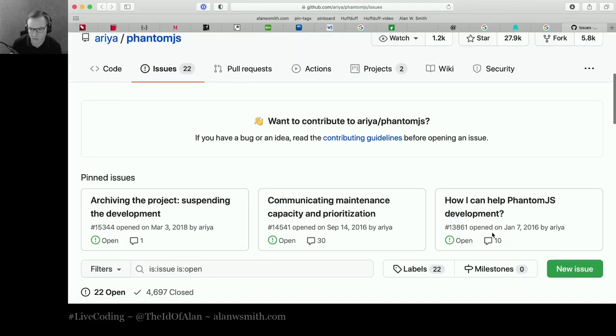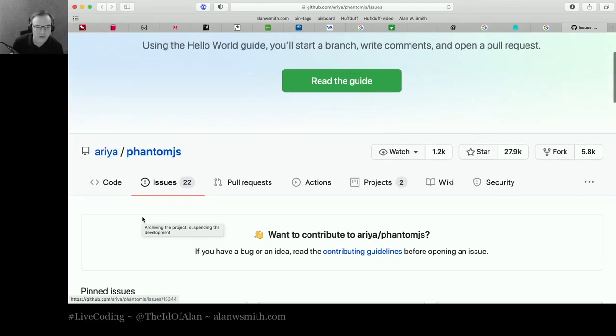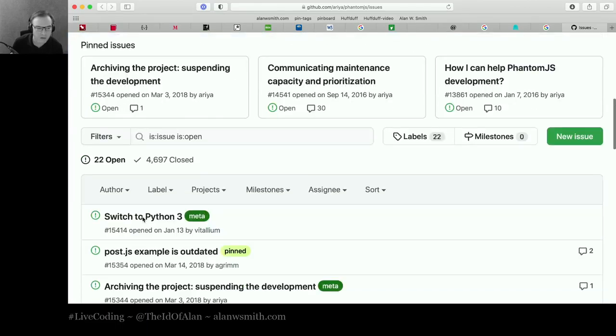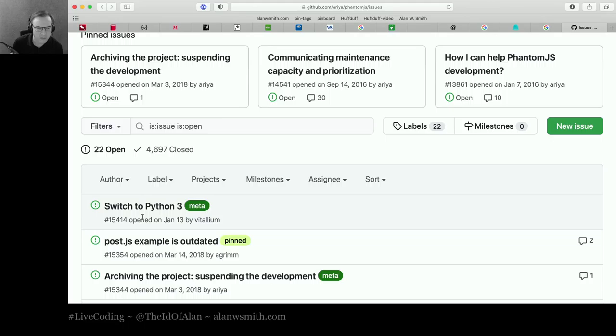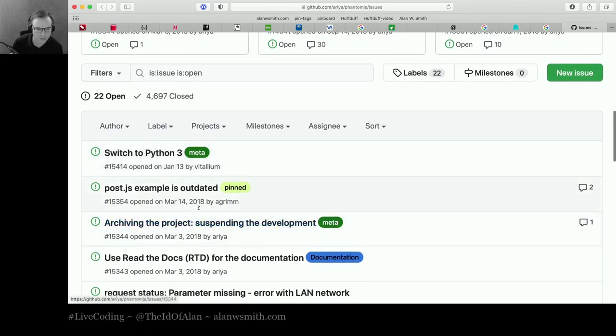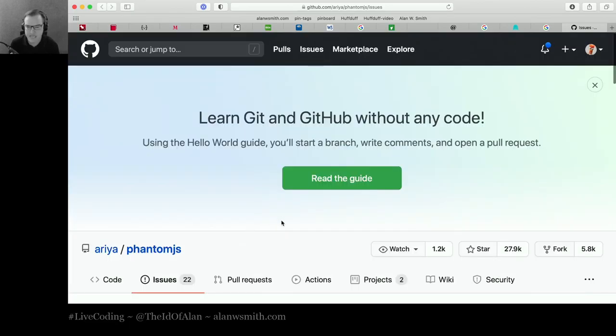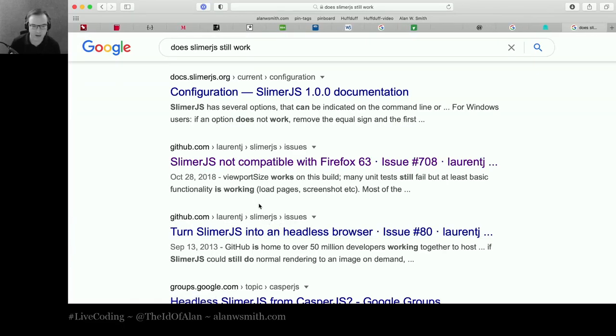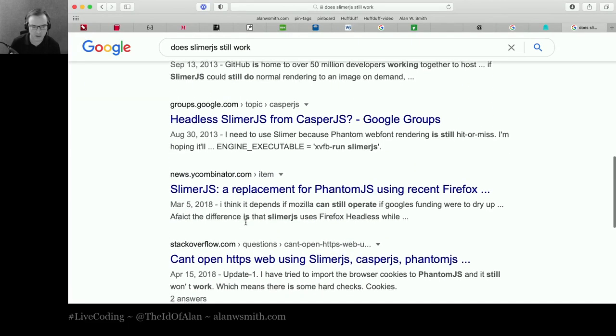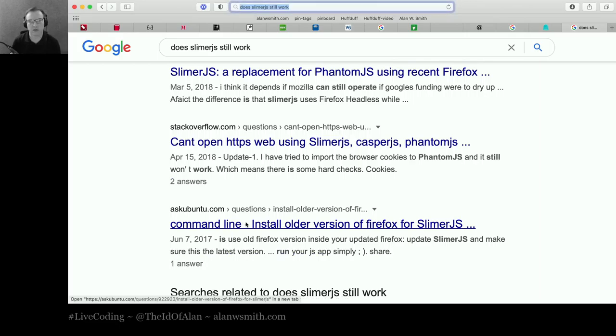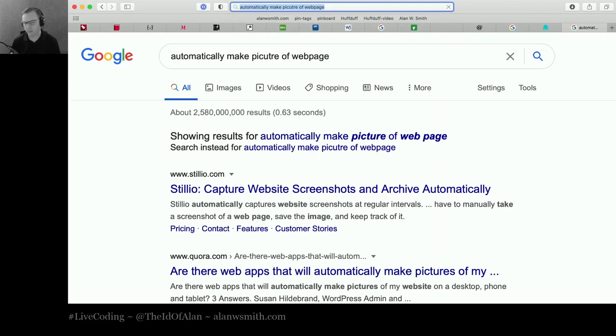Steve Marks, Phantom.js corrector, said he was back in action. I didn't find any comments. Archiving the project, suspending the development. Switching Python 3. Postgres is outdated in 2018. I'm not gonna mess with those then.